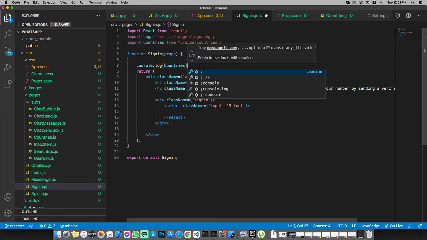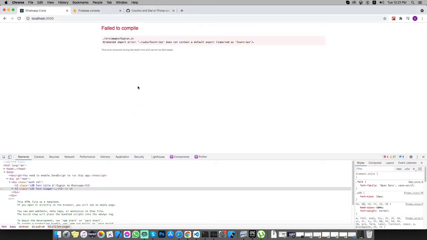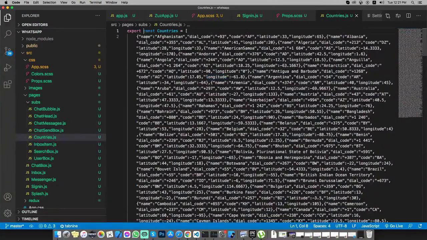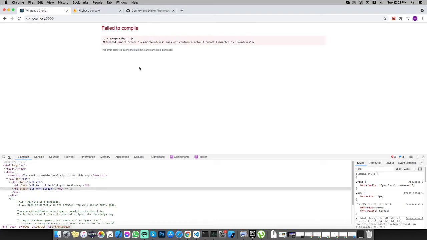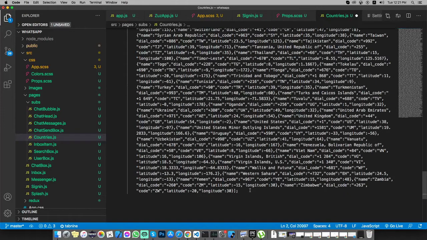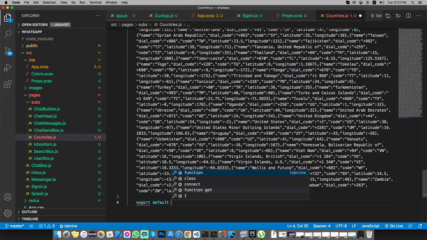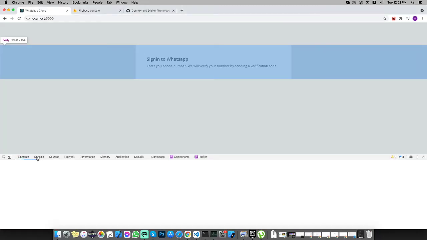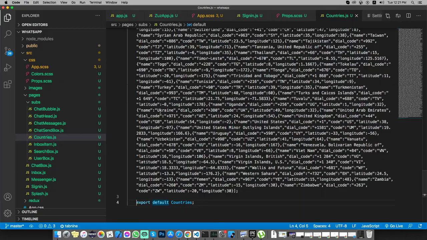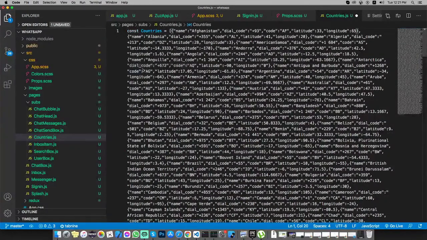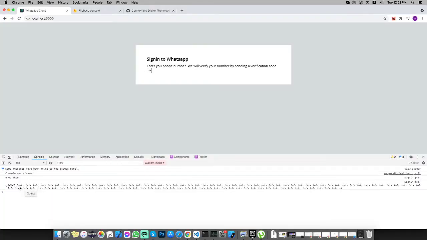Console.log countries. It says it doesn't have any default const. Here we go, and we should just change it, export default countries, and save. Here we go. Now we have, oh sorry, const countries, and here we go.